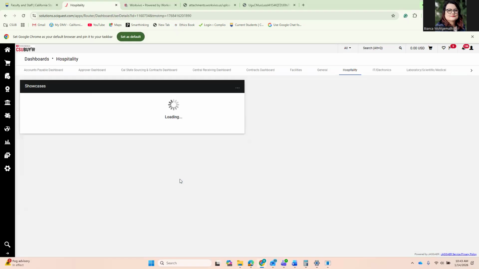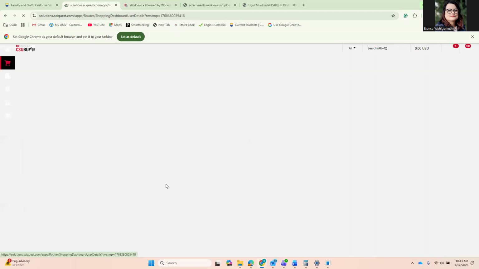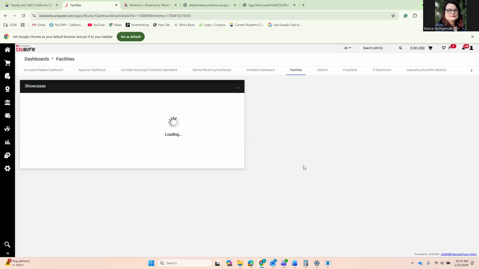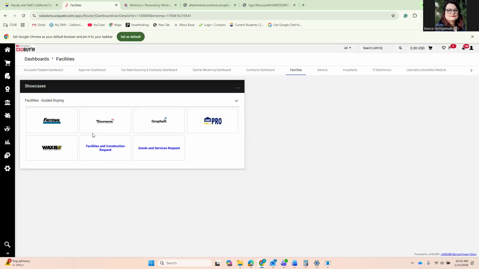Hospitality is its own bucket here. So we have the hospitality request form, non-travel. And then facilities is specifically for facilities requests, but we also have punch outs here. We have the facilities and construction request, goods and services, and then all of our respective facilities punch outs: Lowe's, Grainger, Gordon Industrial, Fastenal, and Wesco.